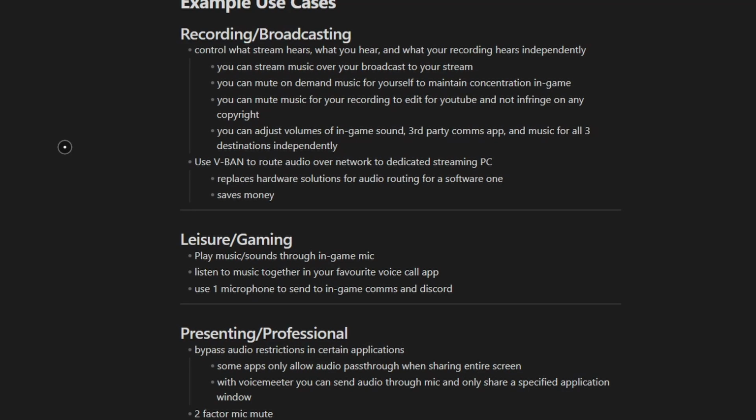Let's say you're in the final round of a game, but you don't want to bring down the mood of the stream by pausing the music. You can temporarily opt yourself out of listening to music. You can still see what's playing, but you won't be able to hear it, so you can focus on your game.